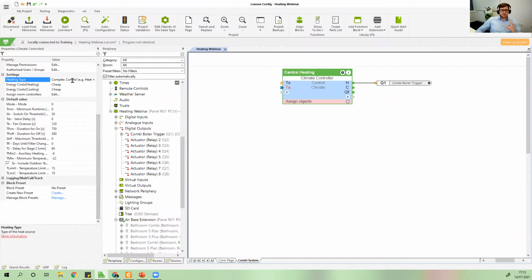The first one that does kind of matter is the heating type. Anytime you are just doing super simple control, just turning something on and off, even if it is heating and cooling, please select this option. You'll see a bunch of the other parameters disappear.